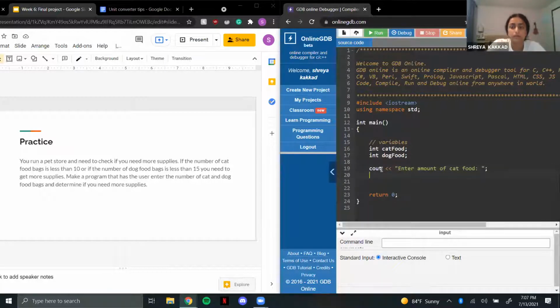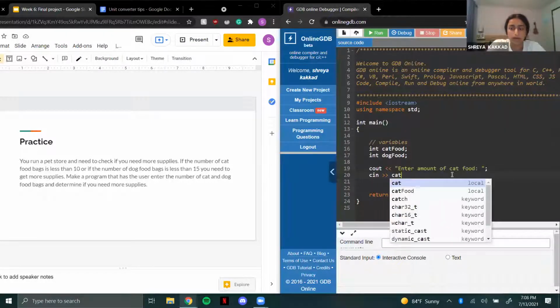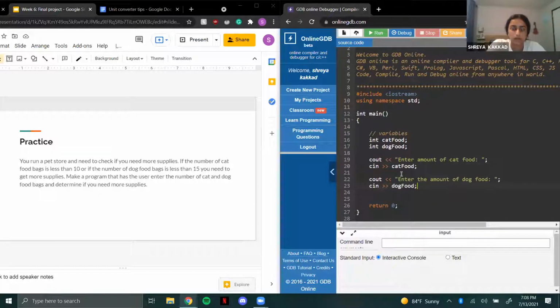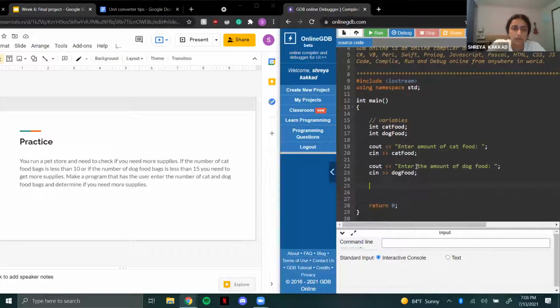And then remember, in order to get values from our user, we use cin, input. So I'm going to input or get the value for the variable catFood. I'm going to do the same thing with dog food. And then we're going to input the amount of dog food in the dogFood variable. So now that I've gotten the values, we need to actually calculate things or make some comparison.